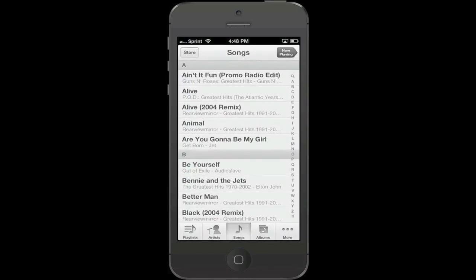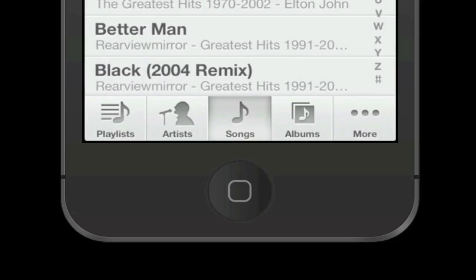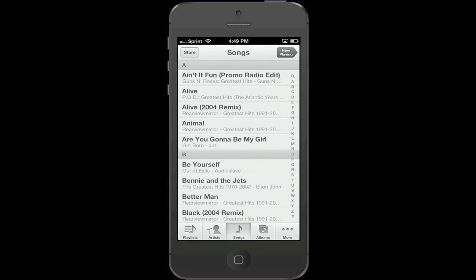Within this app, you will find multiple tabs at the bottom of the screen. I'm going to zoom in on these tabs. Currently, I am in the Songs tab. In order to create a playlist, I must tap on the Playlist tab, which is the leftmost tab. I'm going to go ahead and zoom back out and then tap on the Playlist tab.